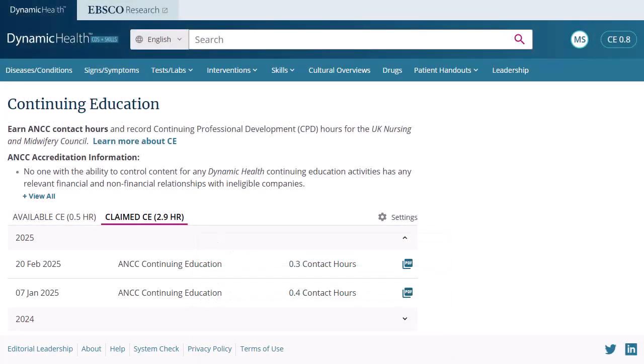Your submitted hours are removed from the Available CE tab and added to the Claimed CE tab, from which you can access a PDF copy of your certificate by clicking the PDF button. For more information about CE, click the Learn More link on the Continuing Education screen.